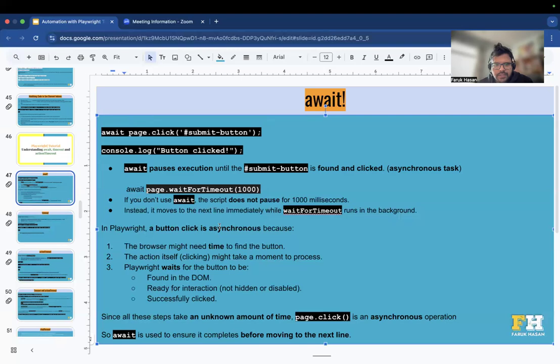Okay, so now what is an asynchronous task? In Playwright, a button click or waitForTimeout are both called asynchronous because of a few things. First, the browser might need time to find the button. When you load a page, immediately the button may not show up. It may take a few seconds or a few milliseconds to show up. The action itself: once you see the button, you again have to wait a moment to click the button. So there is another waiting there.